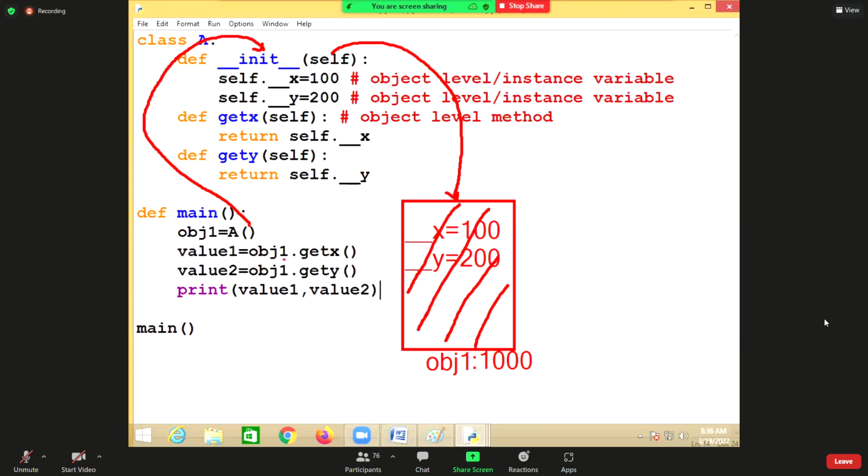Then how can I access this? I'm calling the method getX. And this getX is holding the address of which object? Object 1. So return self dot x. Self is holding which object? Object 1. And which value is it returning? The x value of object 1, which is 100, and it is assigned to value 1.